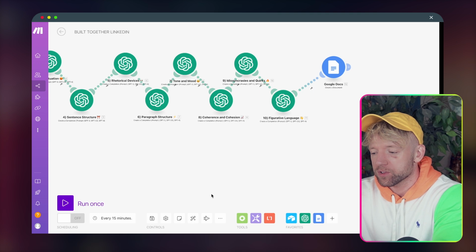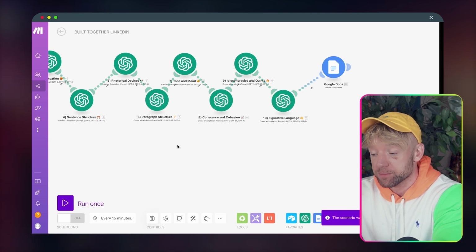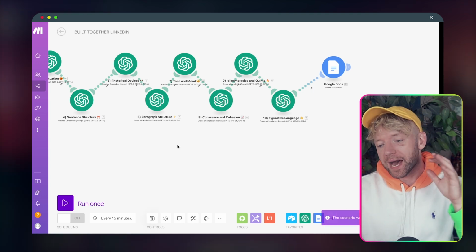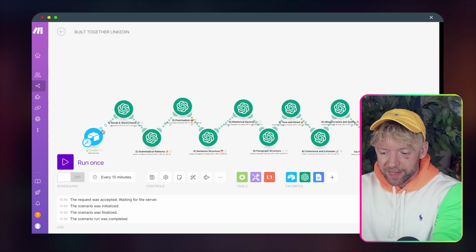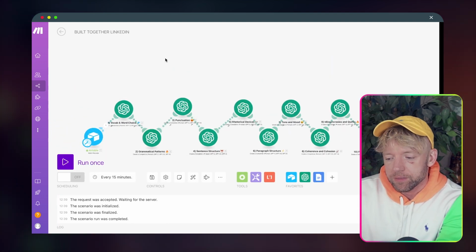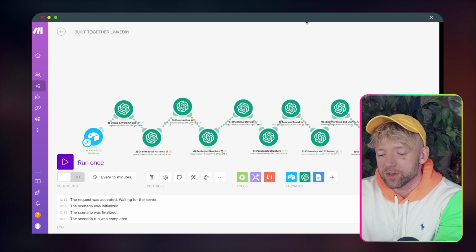So look, we've got Google Docs, that's created. We're now gonna save this scenario because we built quite a lot together. And now comes the moment of truth of how we build this. Look, and click on run once. That's checking Airtable. Nothing's come through. Okay, cool.